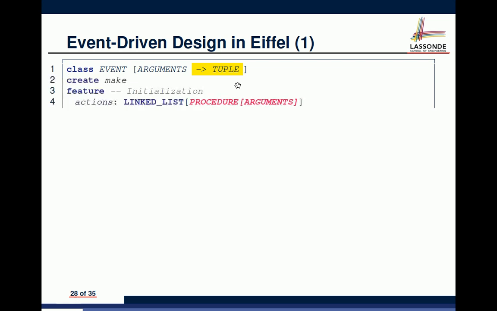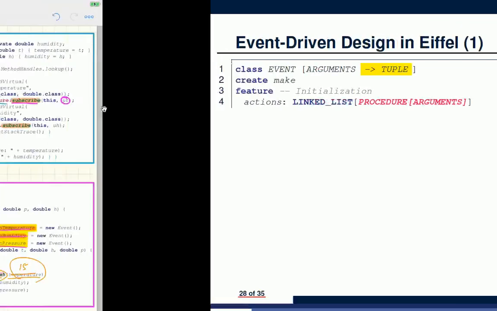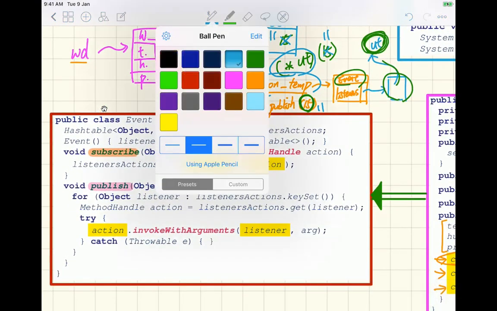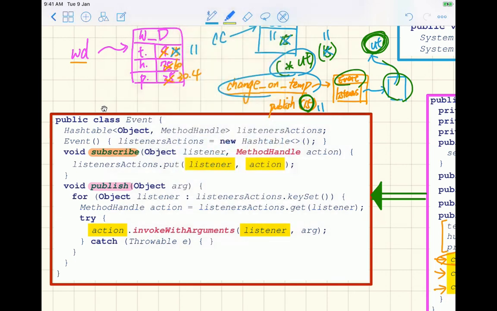So now, I want you to compare very quickly. You can see this is how we define the list of listeners or actions. How did we do it in the Java version? Remember, let me show you quickly. If you see the corresponding Java version, this is what we have. Like this. Method handle over here.